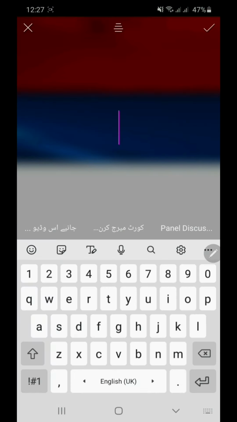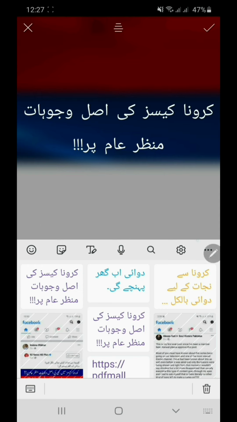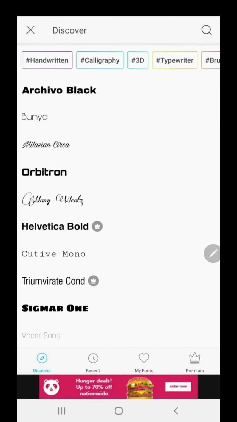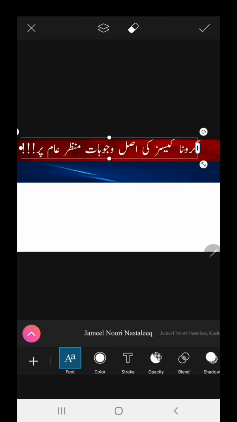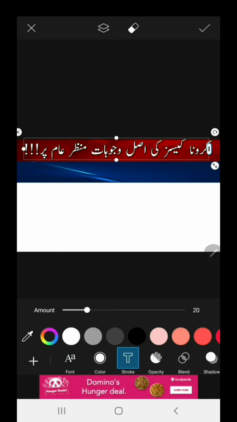मैंने already अपना text लिख के रखा है, so I'll be just going to the clipboard and paste it here. As corona cases की असल वजूहात मंजरे आम पर, so I have selected this text. अब इसको मैं अपनी red strip पे लेके जाऊंगी. Now I will set its size according to my requirement and then I'll be changing its font style. Jameel Noori. So I have selected the font style. Now I will be going to the stroke and setting it with the black one.